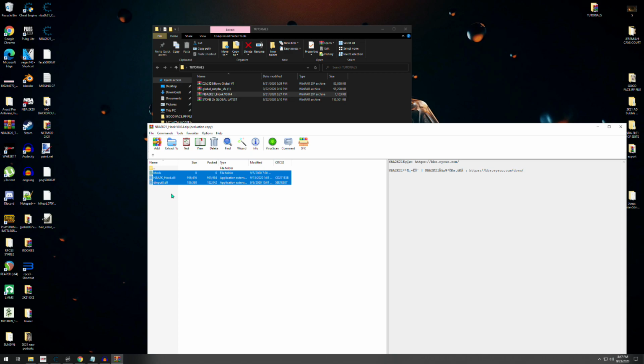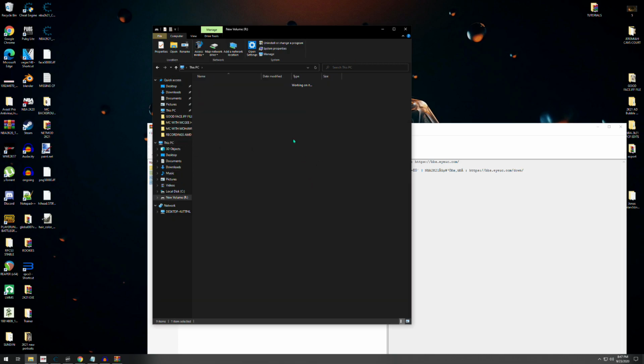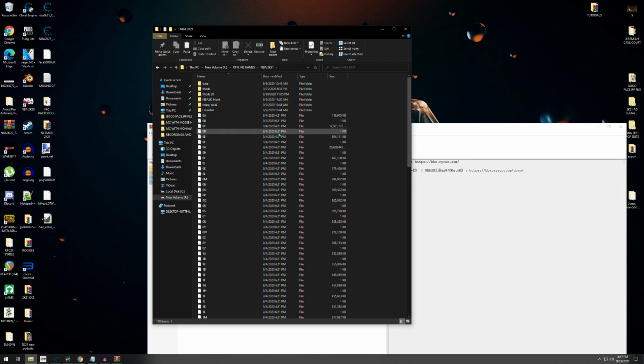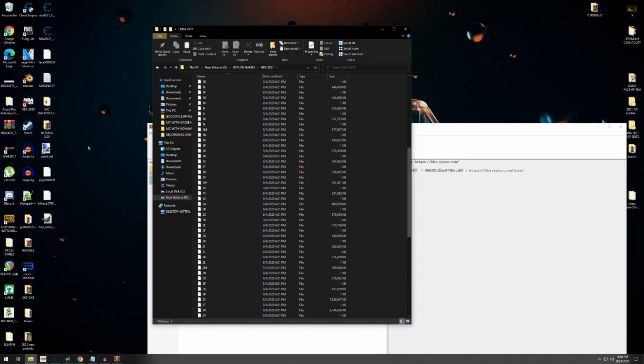Usually you will see dinput.dll for cracked games, but for modding as well, you usually see DLL files. All you have to do is, of course, copy these 3 files, go to your NBA 2K21 directory, which is this one, or if you have a shortcut, just open file location, then it will direct you to the directory and just paste it here.